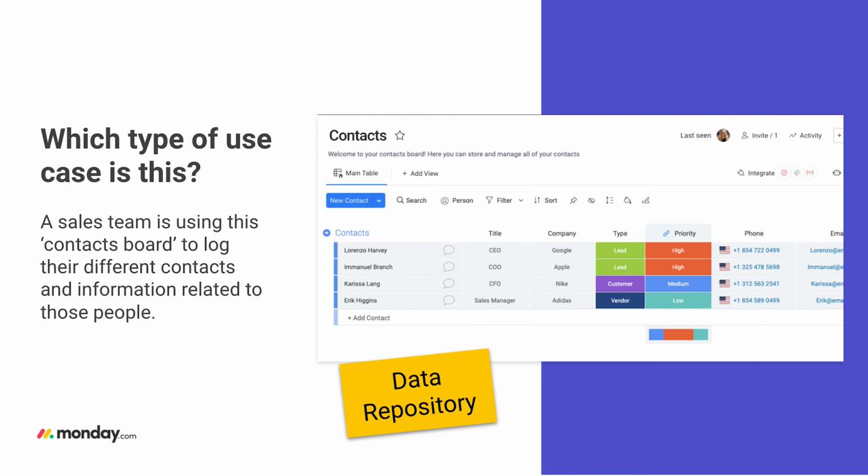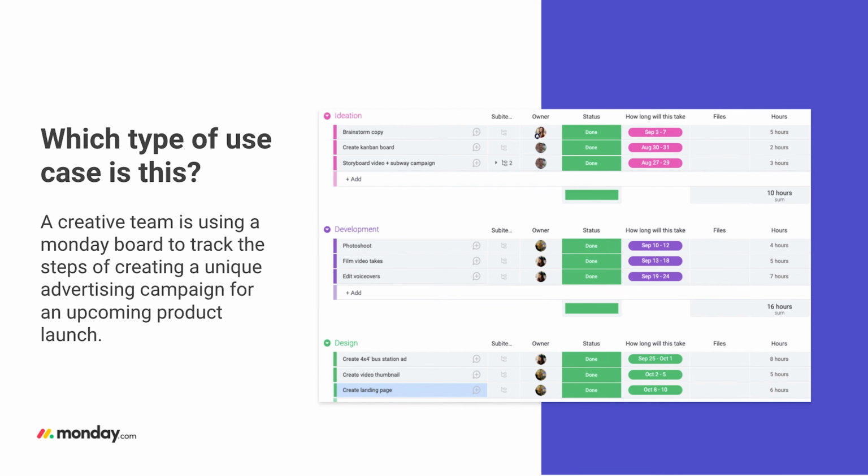And we started off easy. So let's move on to the second one. Hopefully this one is pretty straightforward. We're just tracking a list of contacts. There's nothing actionable happening with these contacts other than updating if something changes with them, but we're not really tracking them in any way. So the next one is a creative team using monday.com to track the steps of creating a unique advertising campaign for an upcoming product launch. So what type of use case is this?